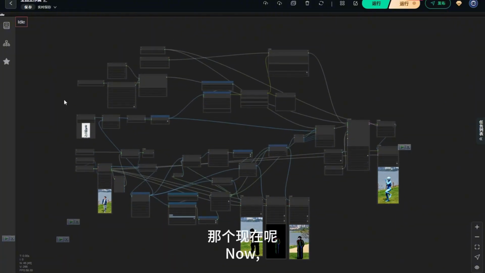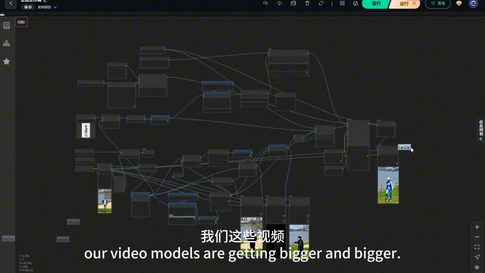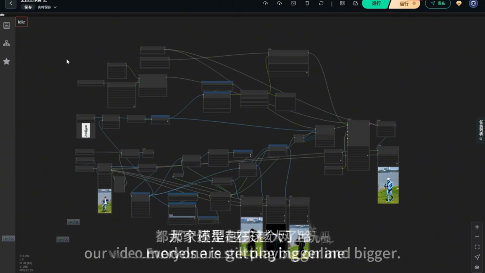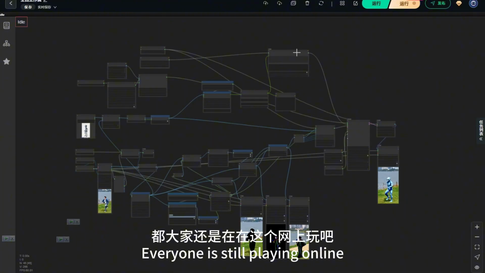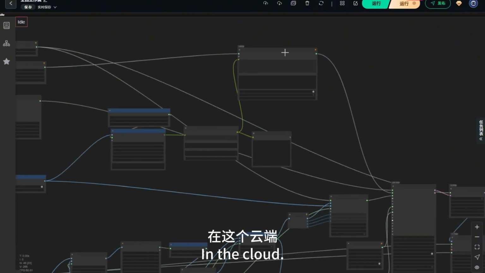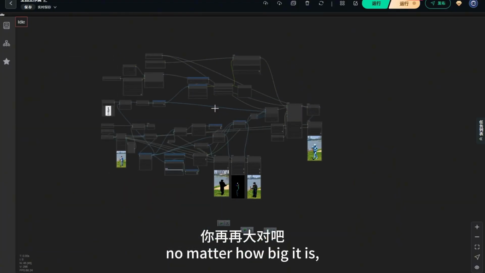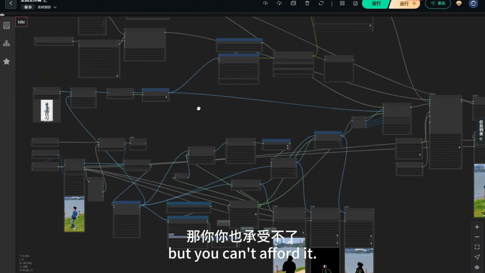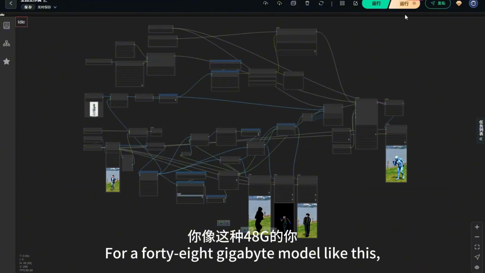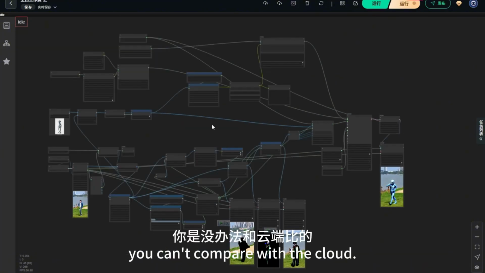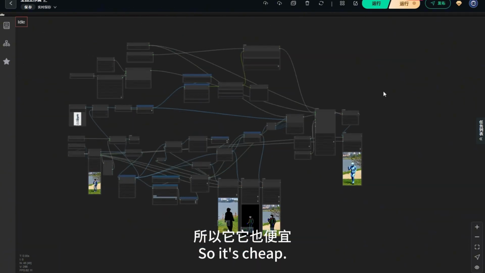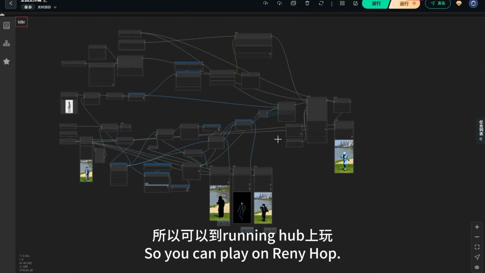No. Our video models are getting bigger and bigger. Everyone is still playing online, in the cloud. No matter how big your computer is, you can't afford it. For a 40 gigabyte model like this, you can't compare with the cloud. So it's cheap. And relatively cheap. So you can play on really hot.